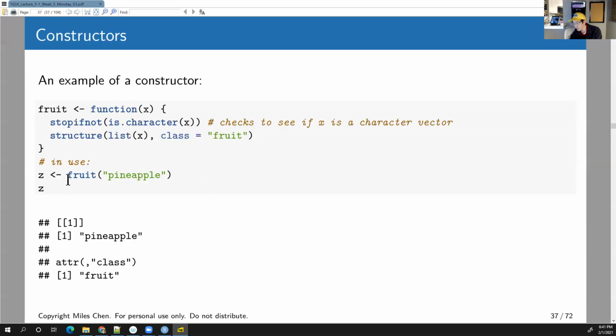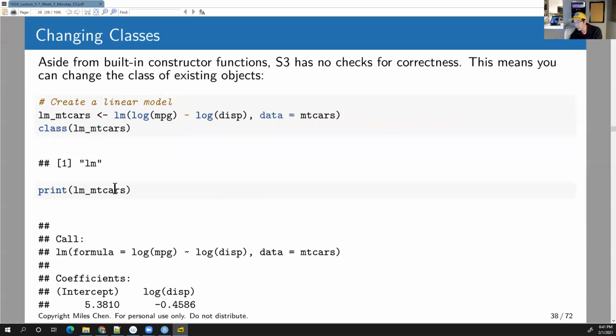Okay, so this is a way to construct it. Here, LM is technically a constructor function, and it creates objects of the LM class. Here we just create a linear model between the MPG and the displacement of an engine from the data set mtcars. Then we throw that into the object lm_mtcars, and we ask, what is this class? It's class LM.